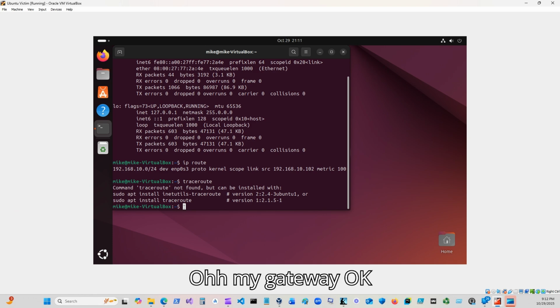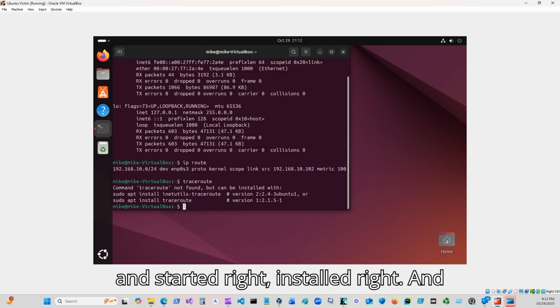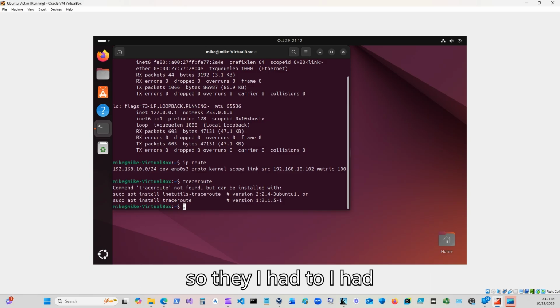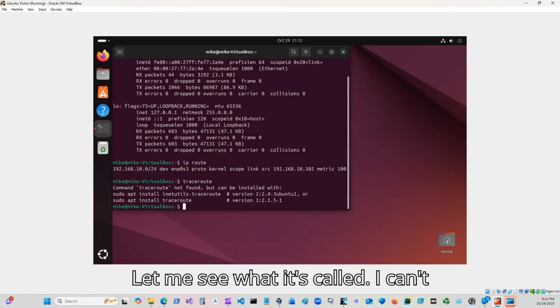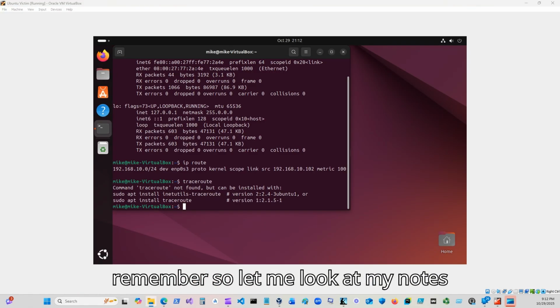Oh, my gateway. Also, Ubuntu comes with its own little firewall installed, right? I had to undo that first, and let me see what it's called. I can't remember. So let me look at my notes here.